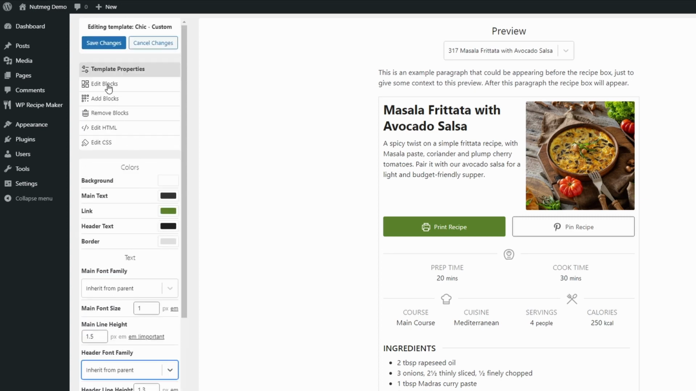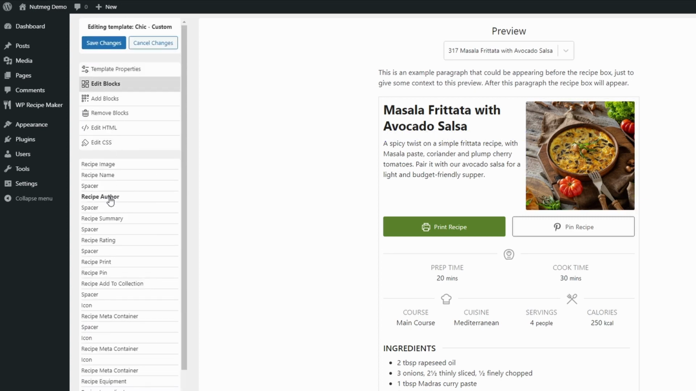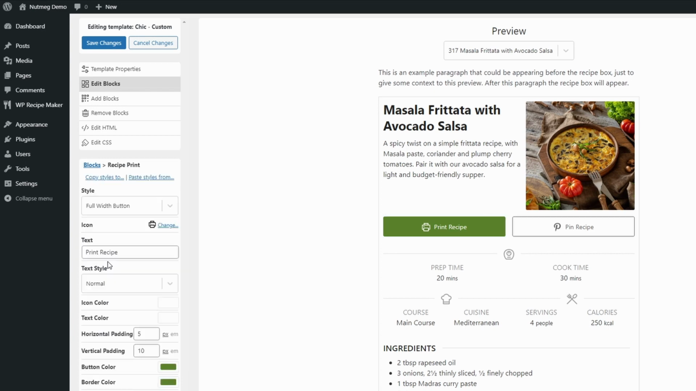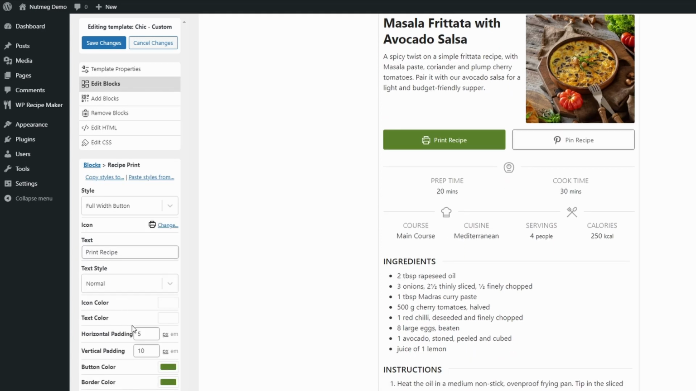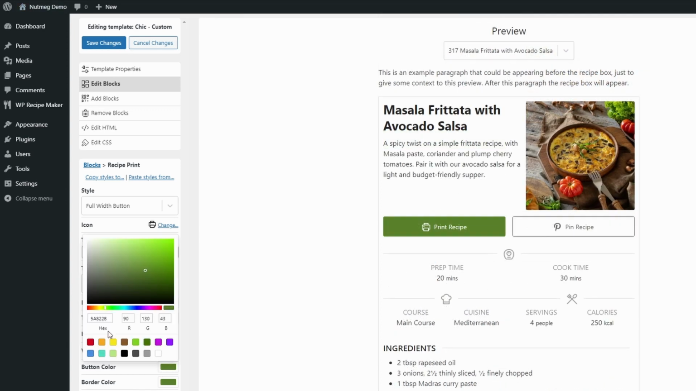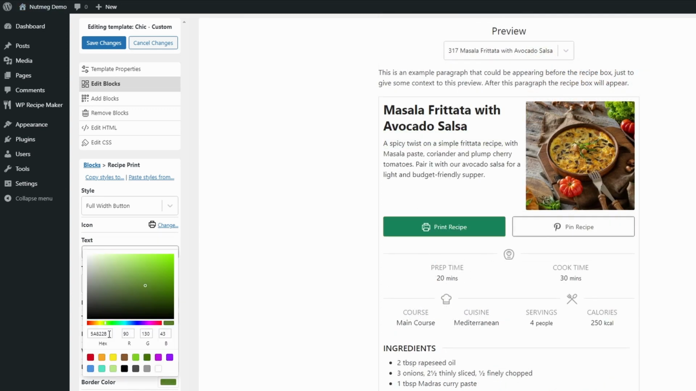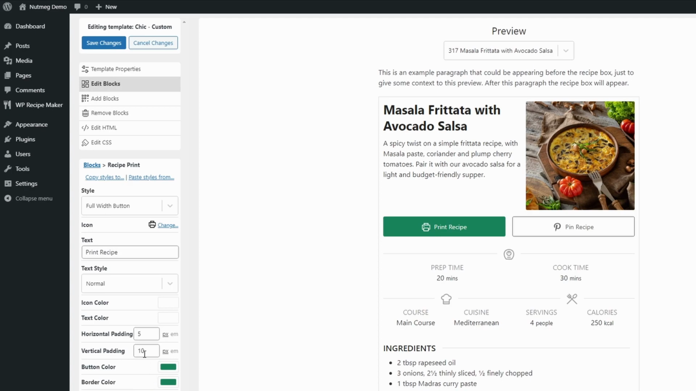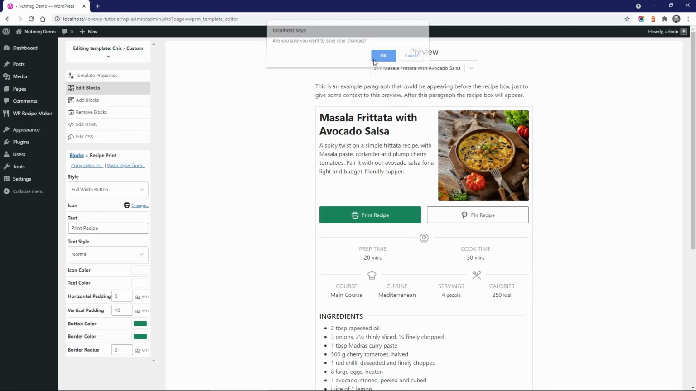Then I will click on Edit Blocks and move my mouse over the list of blocks to see which one I want to customize. I want to change the green color of a Print Recipe button. Click on it and change the two color values to your color of choice. Don't forget to save your changes.